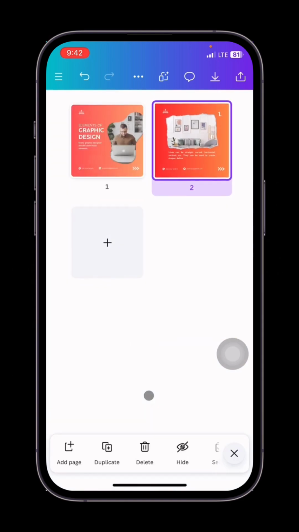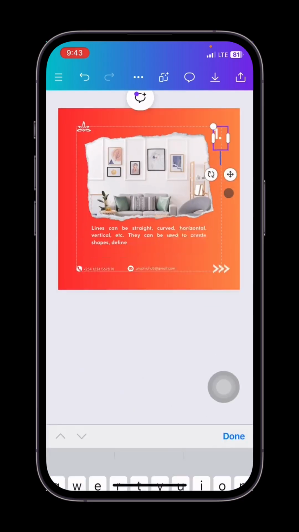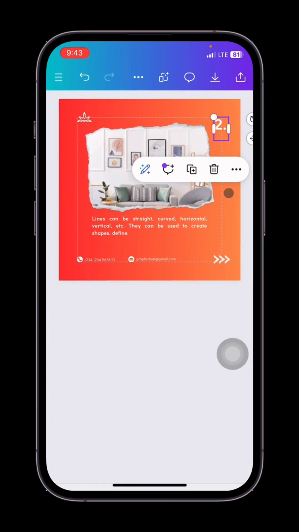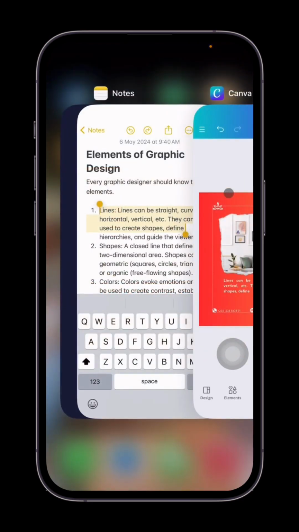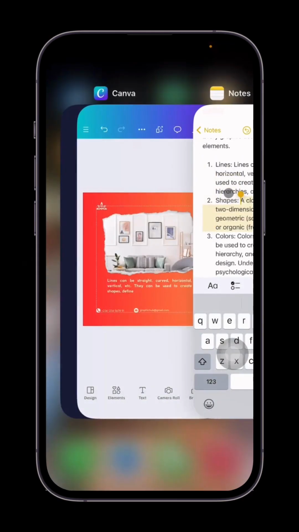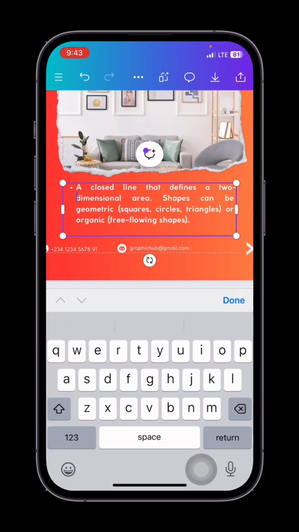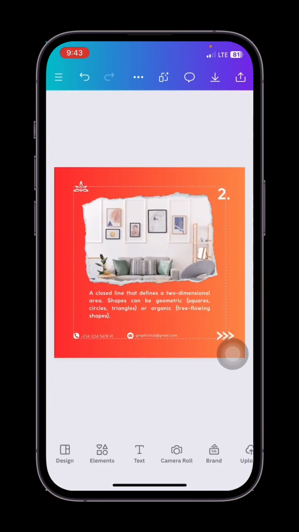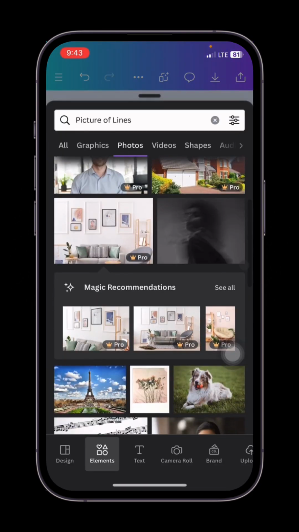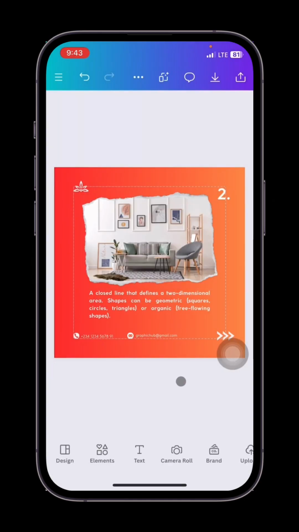I'm going to pinch the design again, and while it's selected, I'm going to duplicate, click here, then come here. I'll say 2. This is the number 2 point. Go back to my design, copy what I need to copy, go back to Canva. You see why it's good for you to have your copies ready. Go to elements again. Let's just look for any random picture. Use this one, and there you have it.